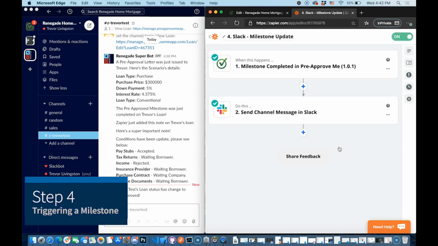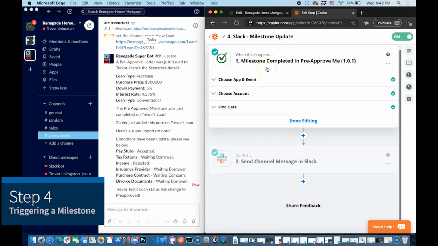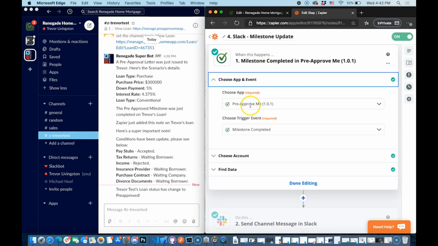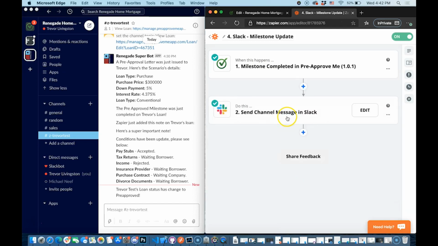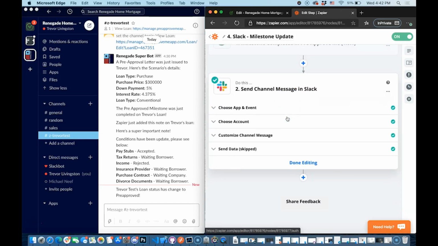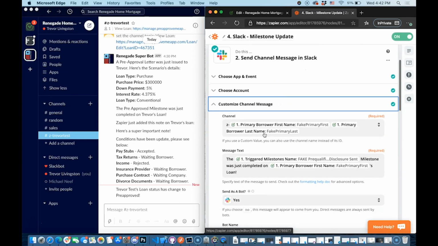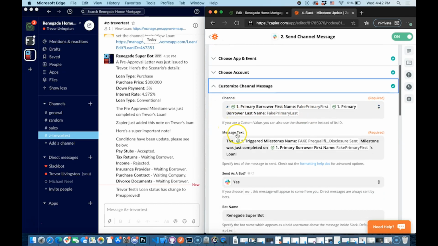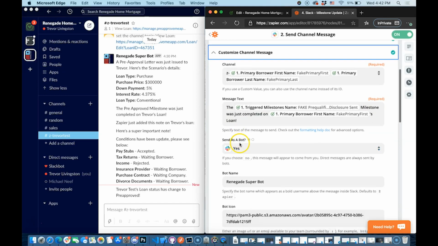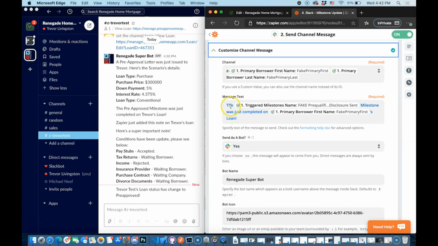Now we're going to say when a milestone is completed. So step 1 is going to be choose app, pre-approve me. When a milestone is completed, then just like in the previous step, we're going to say send channel message in Slack. We're going to go down to customize channel message. We're going to construct the channel name just like we did the first few times. And then message text is going to be just like we did with the pre-approval letter. So I went here and just typed in the triggered milestone name was just completed on primary borrower's first name's loan. Again, customize this as much as you want.